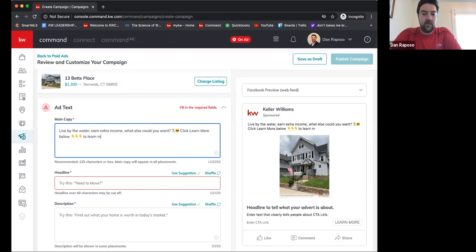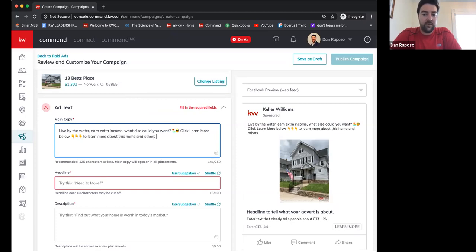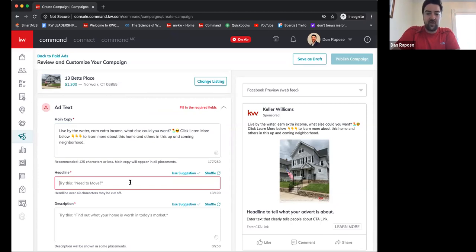To learn more about this home and others in this up and coming neighborhood. You want to try to keep them relatively short. So this is even, I would say, possibly a little bit long, but you want to keep them short. You want it kind of fun, and you want to draw attention down to this learn more button, because as soon as people click on that, they capture your information. All right.